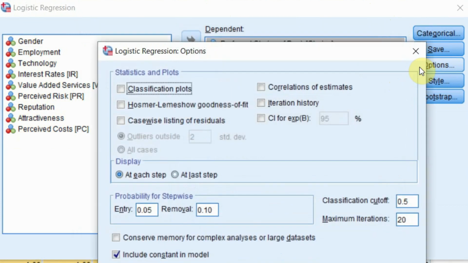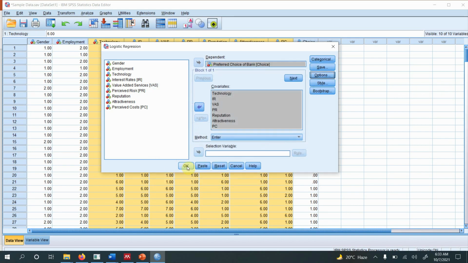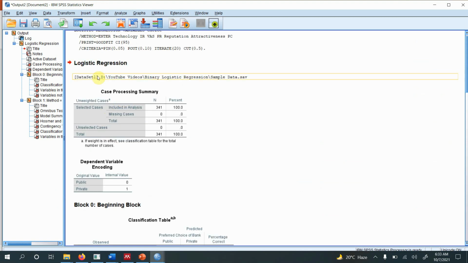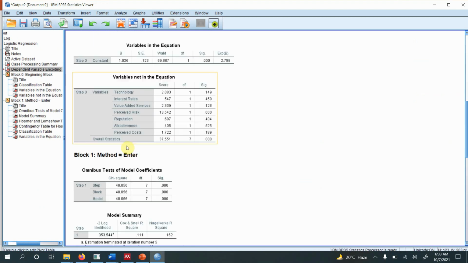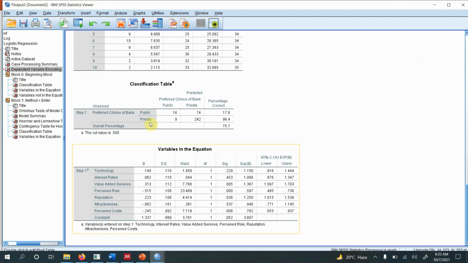So we go to Options and select Hosmer-Lemeshow goodness of fit. Select this checkbox and confidence interval for the odds ratio, and this actually represents your odds ratio. Press Continue, press OK. Now here are your results: your case processing summary, your beginning block, your block 1, and all the results.